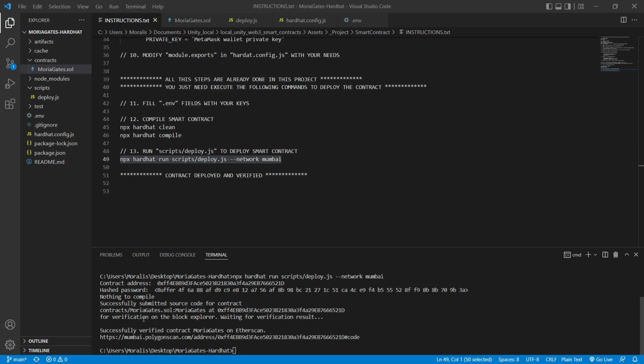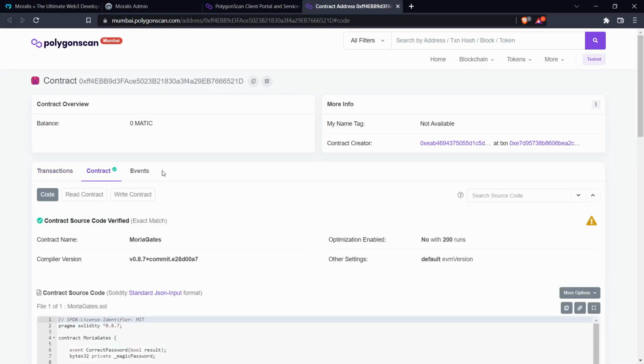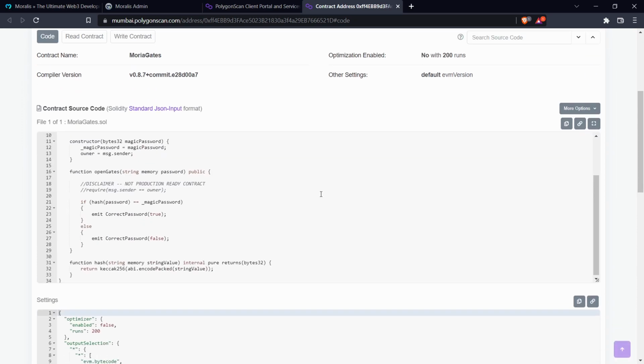Nice. Here we have our contract deployed. This is the contract address. This is the password. Well, this is the hashed password. Melon has been converted to this, okay? And here we can see, if we click here, we will see the contract on Polygon Scan automatically. So let's go here. You see that the contract is verified, so that's very, very nice.